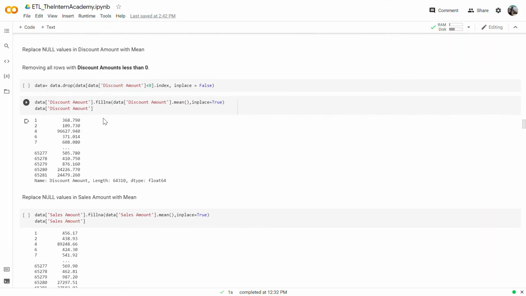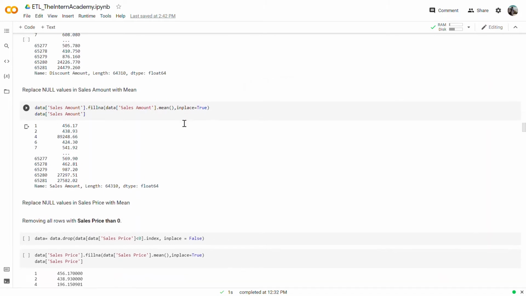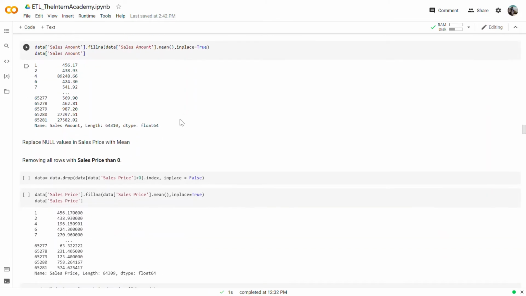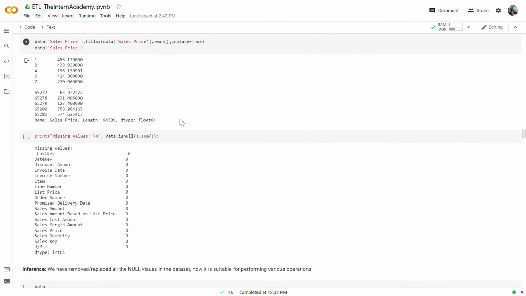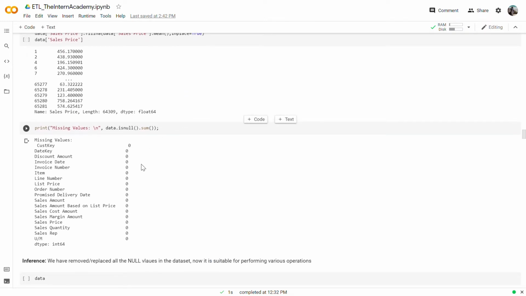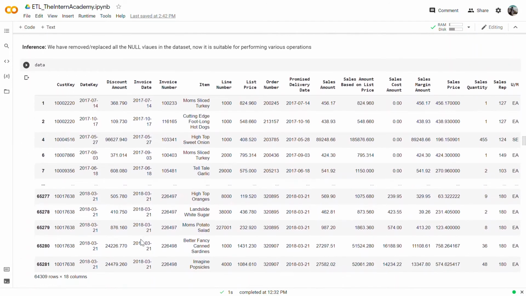We use the function fillna and mean to replace the null values with the mean of the column. We perform a similar action for sales amount as well as for sales price. We do a final check to find any more missing values and notice that there are none left. We print our dataset one more time to see all the above operations we have performed.